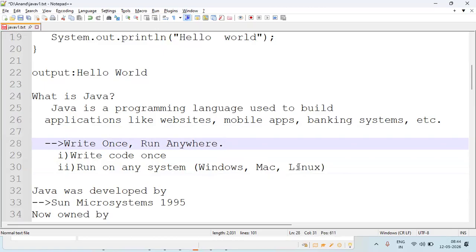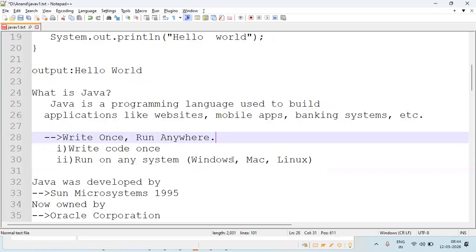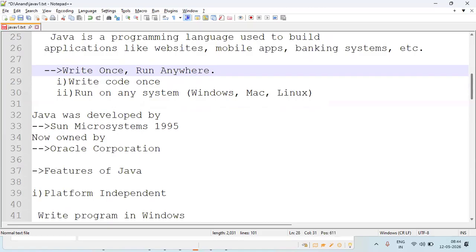Mac OS, Linux. We have these three operating systems, very famous. Of course, we might have some other operating systems, but these three are very famous. You can write your code on Windows and run the same code on Mac OS and Linux. Or if you write your code on Mac or Linux, you can run the same code on Windows without any small modification. I hope you understand the purpose of Java. Write once, run anywhere.